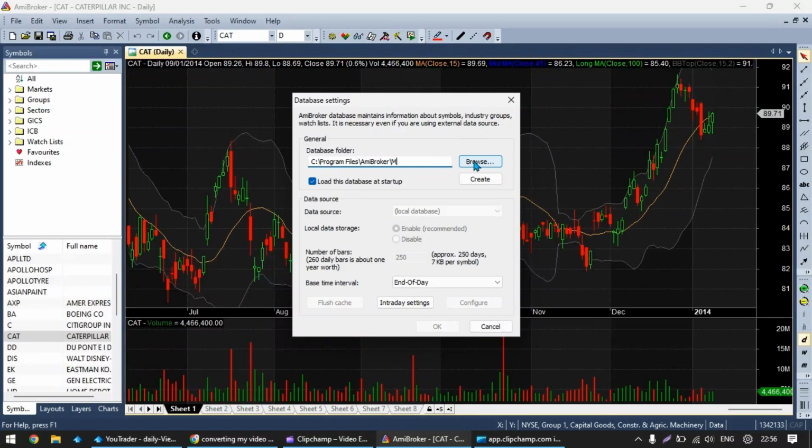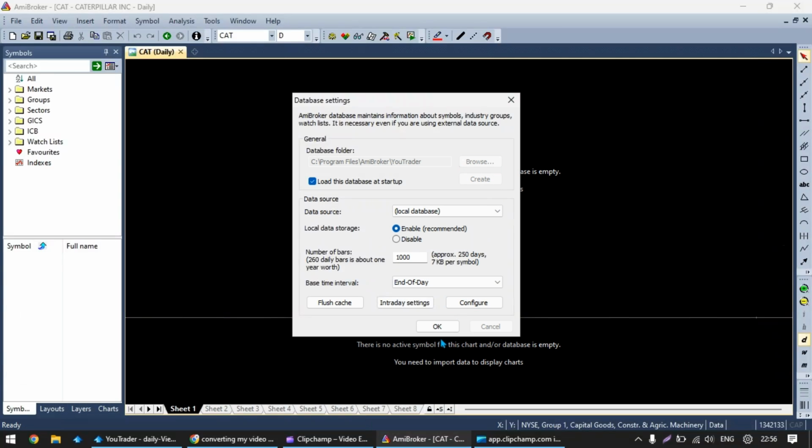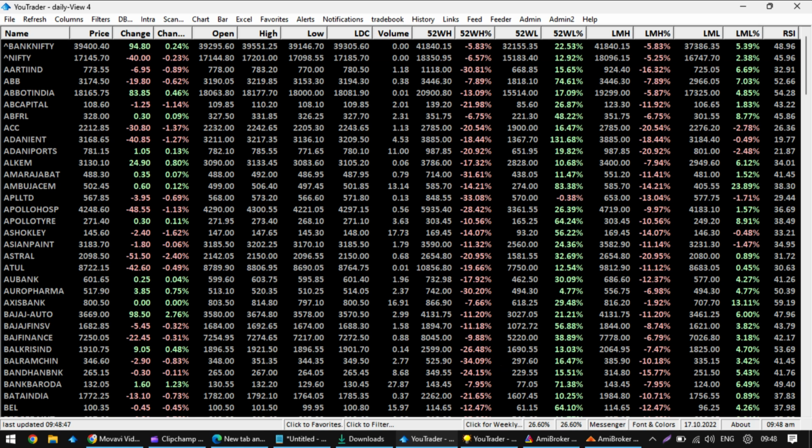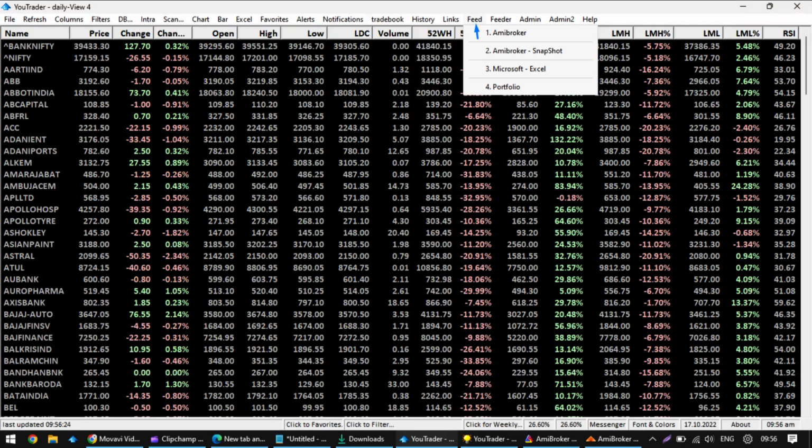On the Database Settings window, change the name of the database as shown and then click on the Create button. And then click OK button. And you are done. Now open YouTrader and then click the Feed menu. You can see two options there: 1. Amibroker and 2. Amibroker Snapshot.